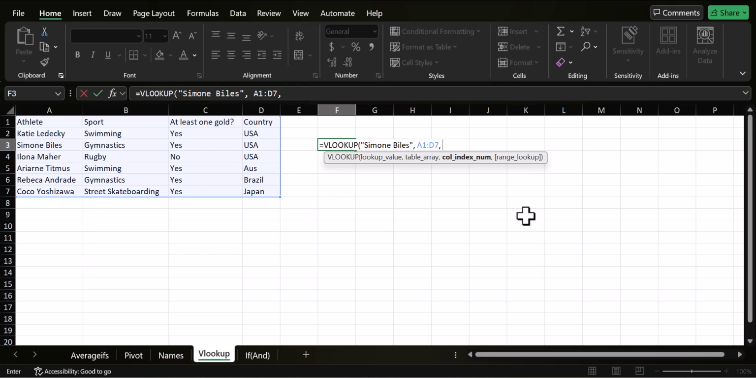And then we need to say what we want it to return. So what column are we interested in that matching value being from? Let's say we want to see, has Simone Biles won at least one gold medal? So we'd count 1, 2, 3. This is our third column. And so we're going to give a column index number rather than A, B, C, D, etc.